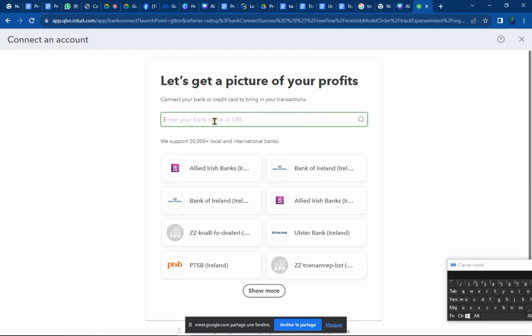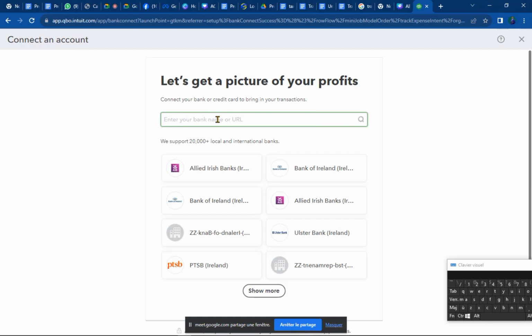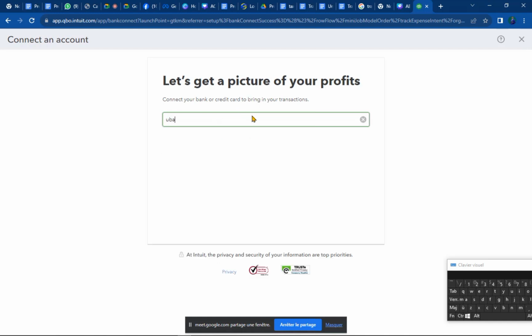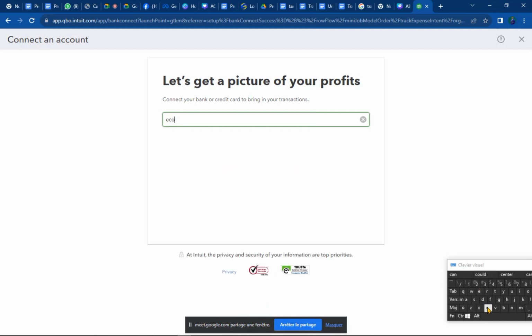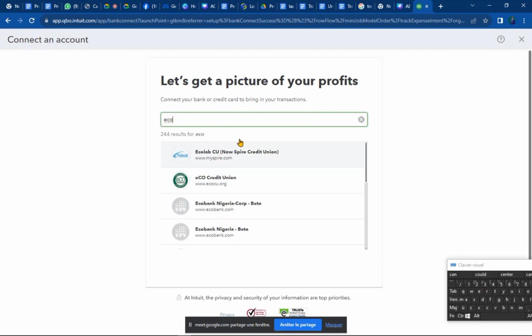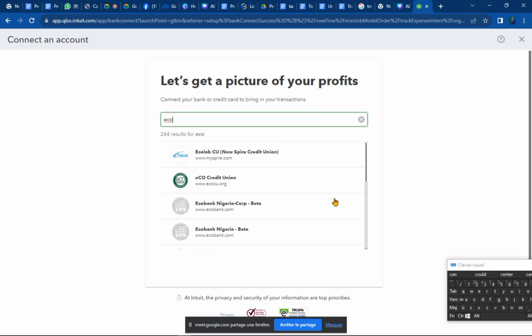Yeah. So you see here, they are asking us to connect a bank or credit card account. But if you check some banks in this list, they will not be there because they are not linked to QuickBooks. Like if you look for UBA, for example, you see there is no UBA bank itself. If I look for EcoBank, there's only EcoBank Nigeria. You see, making it difficult for us to connect accounts and make online payments. That is why most of the time in Cameroon, we do not do that.